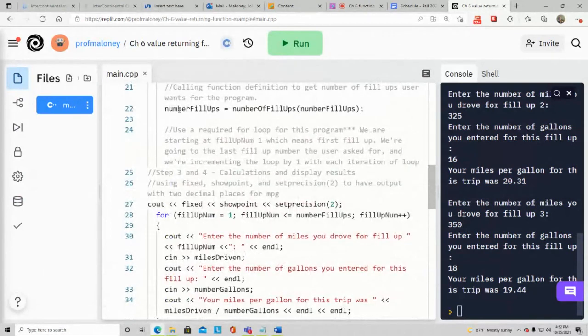3 was the one we did, and 3 was returned to this part, this variable, okay, which it really got from here, but then it assigns it to here.